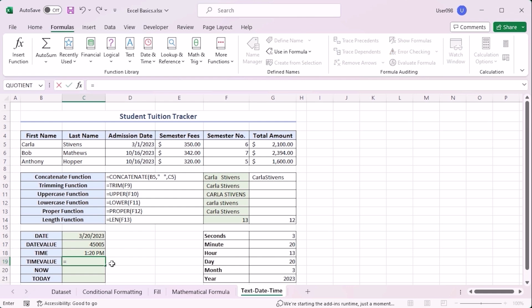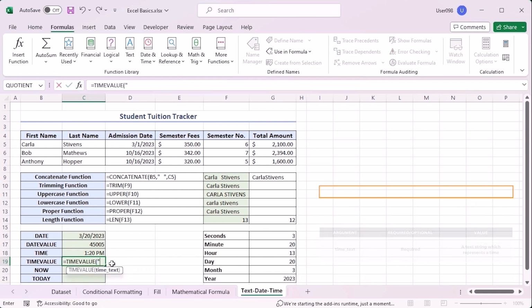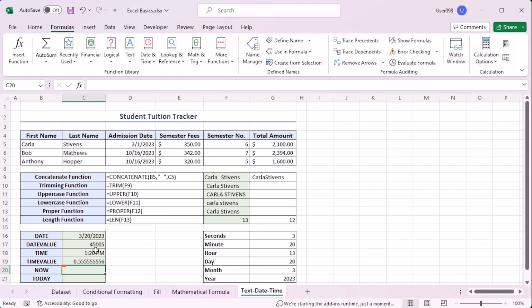Now TIMEVALUE works pretty much like DATEVALUE, only the reference here will be the time. Let's use the previous one that we calculated just now. Double quotation mark, closing parenthesis, enter. This value is a fraction of the total 24 hours from 12 am.